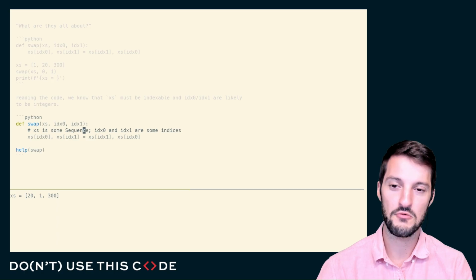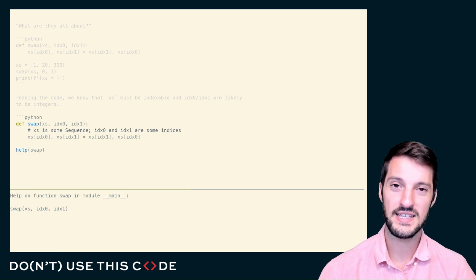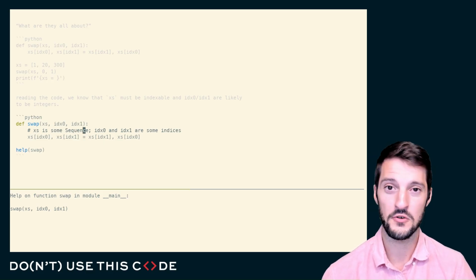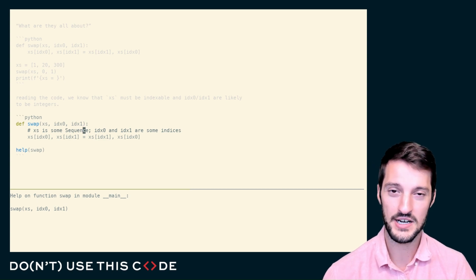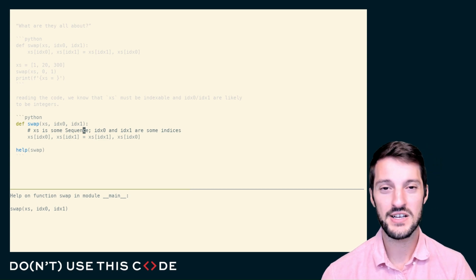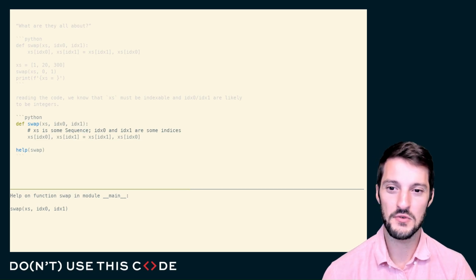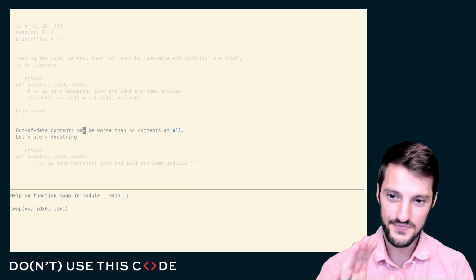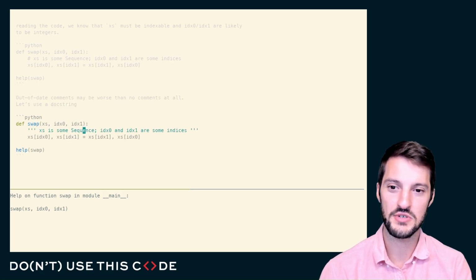And when I run this function, if we inspect the help, here's the issue: the only way this comment is somewhat useful is if I actually look at the source code. And if I'm already looking at the source code, I can probably infer what the comment was trying to explain without actually having the comment there. And so maybe a comment isn't the most useful place to put this type hint information. Maybe I should be using a docstring.